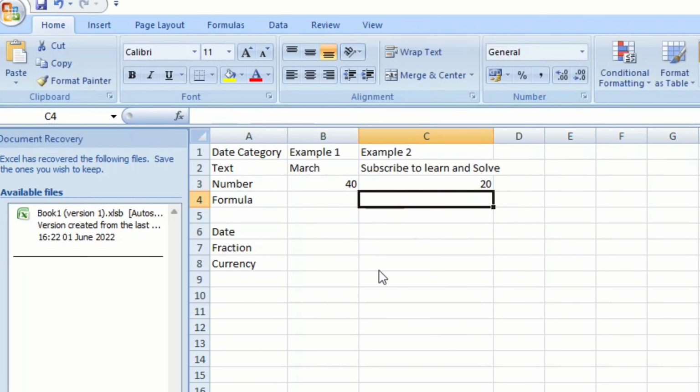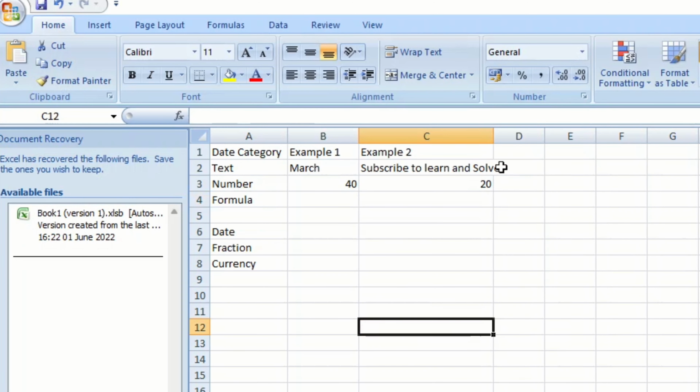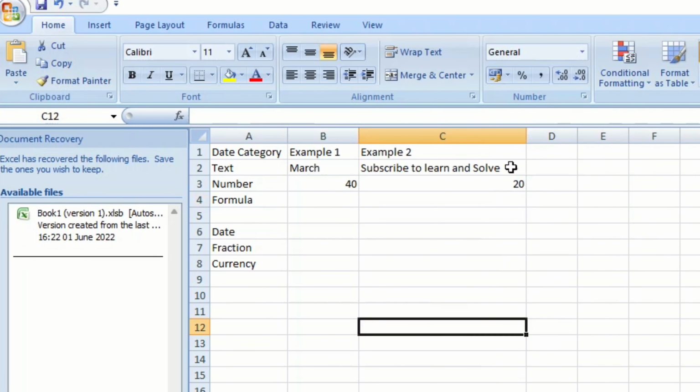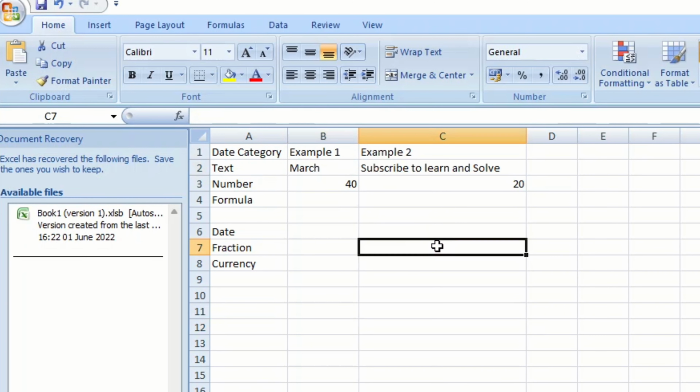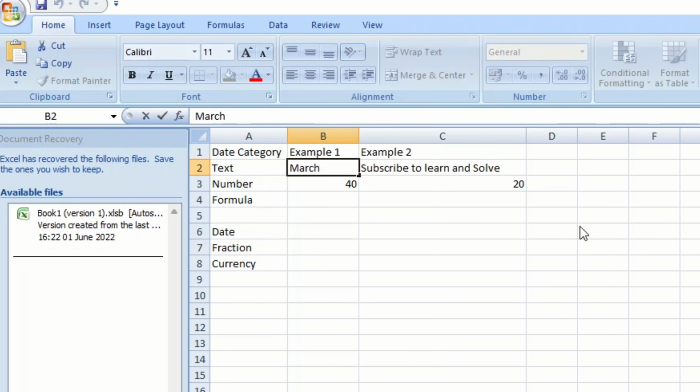Did you notice here something? When you write some text in Excel, the text will always go to the left. This is Excel's way of telling you that the data is text, as in words. And when you enter a number, Excel puts the number on the right. This is the way for Excel to tell you that it is thinking that the data put in is a number.